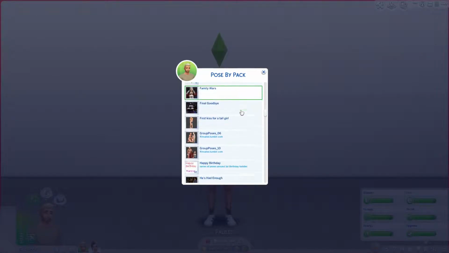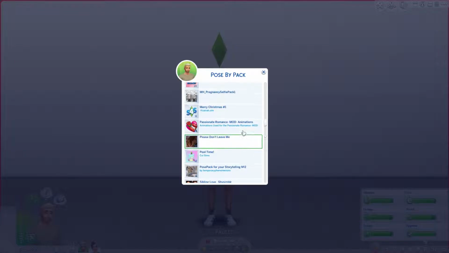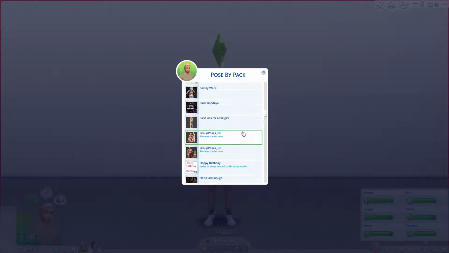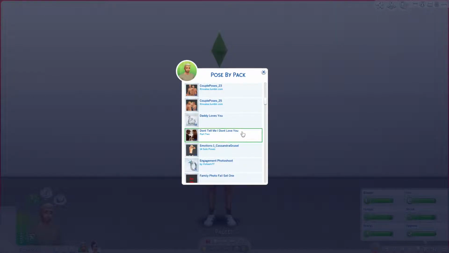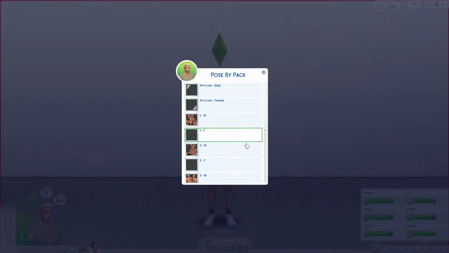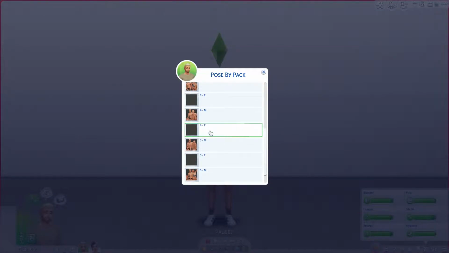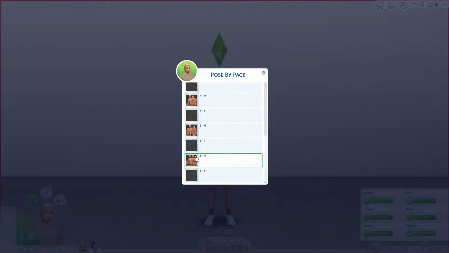I need to go through these and get rid of some of them, but these are all the poses, okay? So I'm just gonna find some that are for a couple, because we're a couple, you know? So let us click on this one. We'll just do couples poses 23. So you're gonna click on it, and it will have an M or an F, and it'll say 1 or 2. So let's just pick a pose that's good. Like, let's pick a cute one. Let's do this one, like they're looking up at the stars.